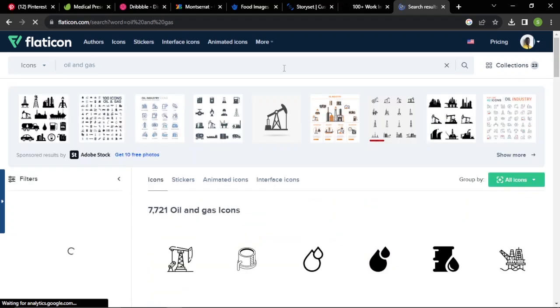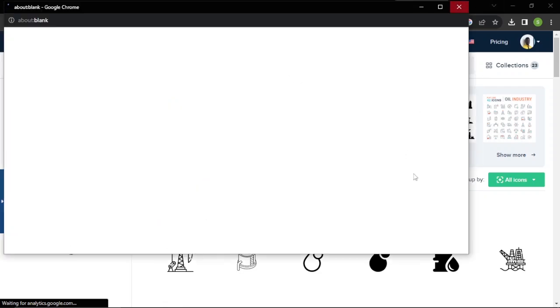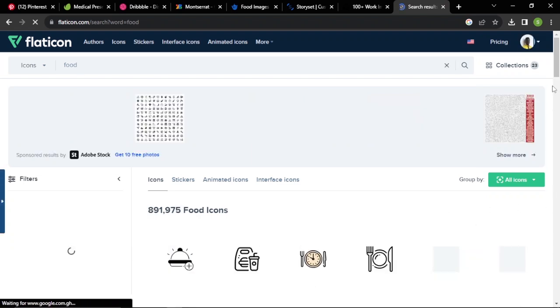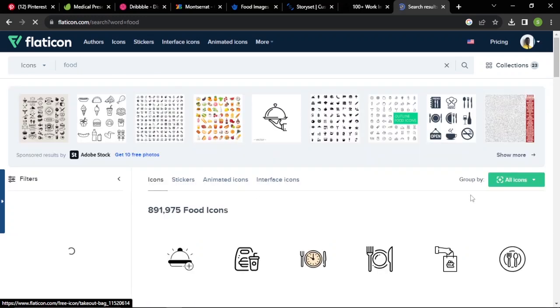Let's say I work in the food industry, so I say food icons and click enter. Okay, so we have some food icons over here which we can definitely use when we are doing our presentation slides. These are some of the sources where you can get inspiration and resources from.